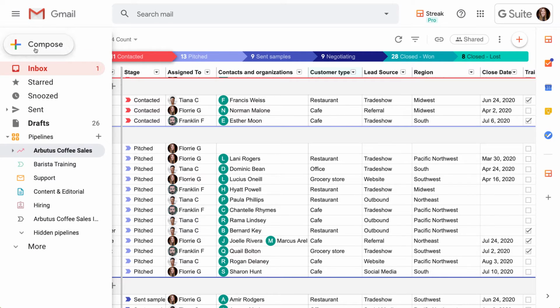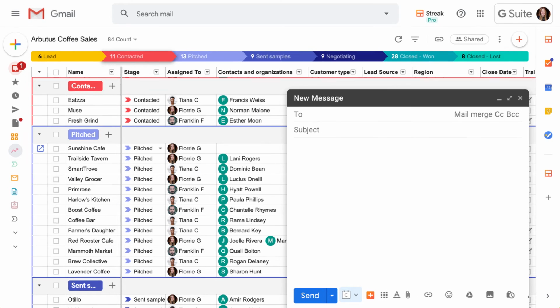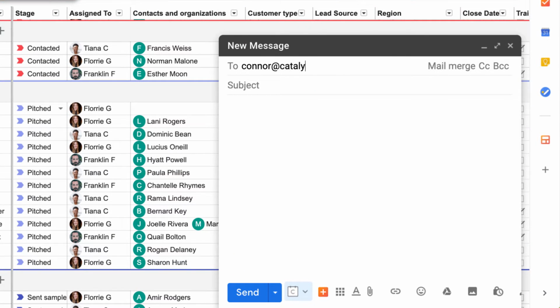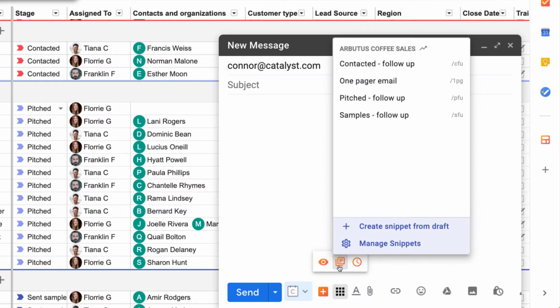If we need to write a new email, we can make sure all of our conversations are added to the correct box and shared with our team before we even hit send. The grid icon at the bottom of the Email Compose window gives us access to Streak's email power tools, like snippets.